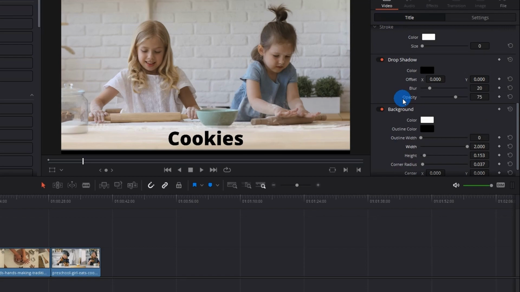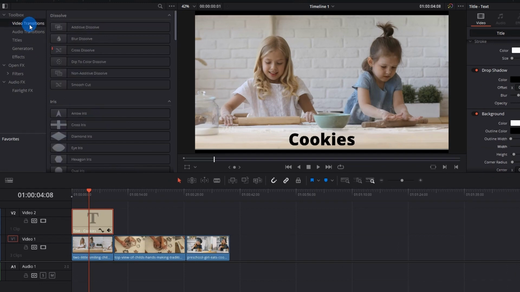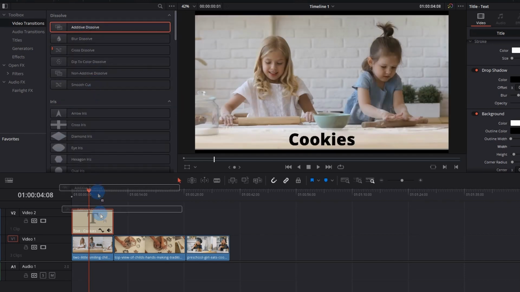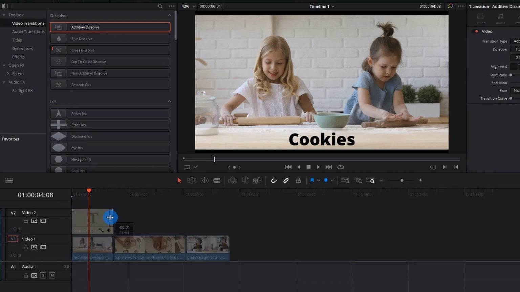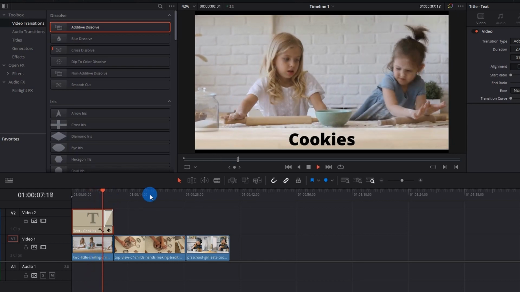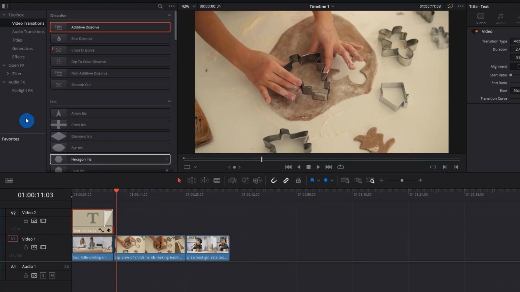To add more animated effect, you have to go to Effects and click on Video Transition. Here, you have a bunch of video transitions. Select the transition of your choice and drag it on your text. Let me place it at the end, and you can adjust its duration by extending it right or left. Now let me play this for you so that you can see its effect. You can see that the text has simply dissolved because we have added additive dissolve to our text.